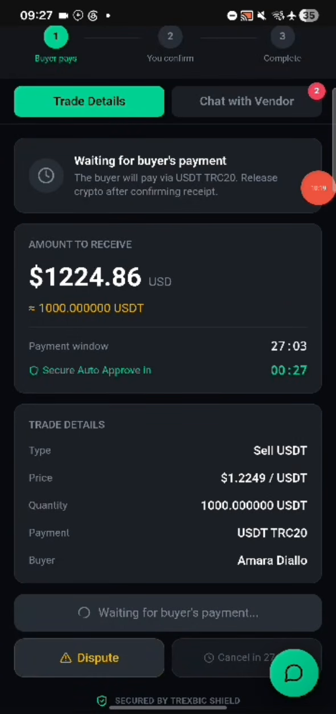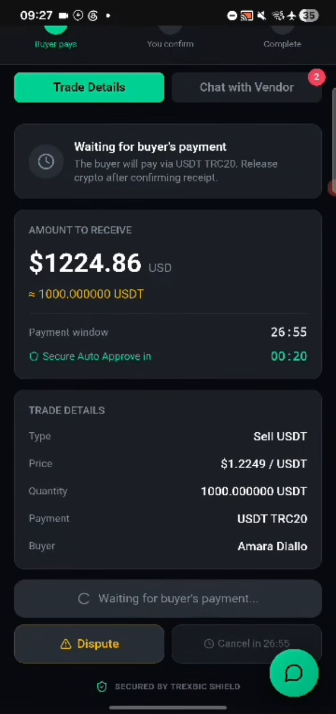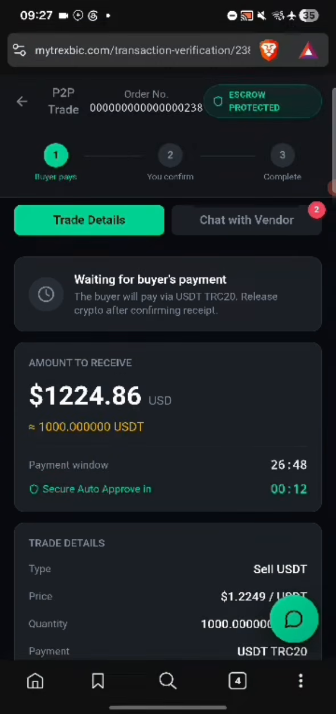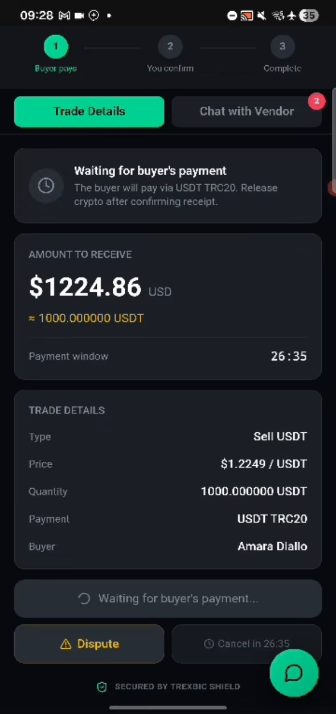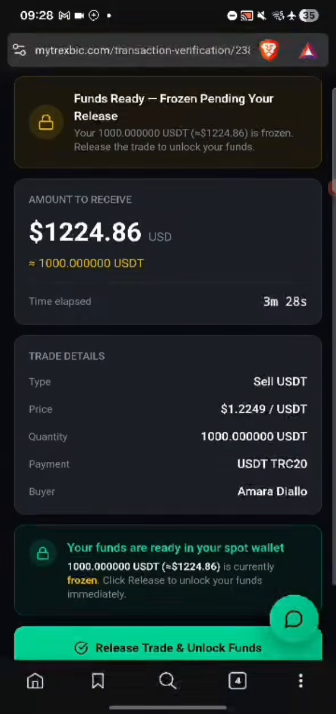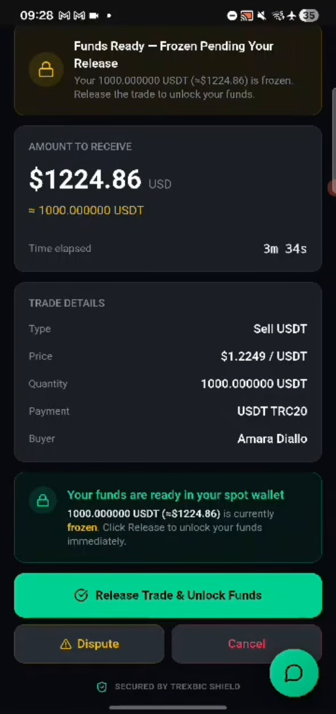Guys, it's now 26 seconds remaining for the vendor to auto approve and pay on my wallet. Yes, it's now 16 seconds, 14. Okay, just wait for it. 3 seconds, 2 seconds, 1 second, and you see it's saying now funds ready, frozen, pending your release. Your funds are ready in your spot wallet.